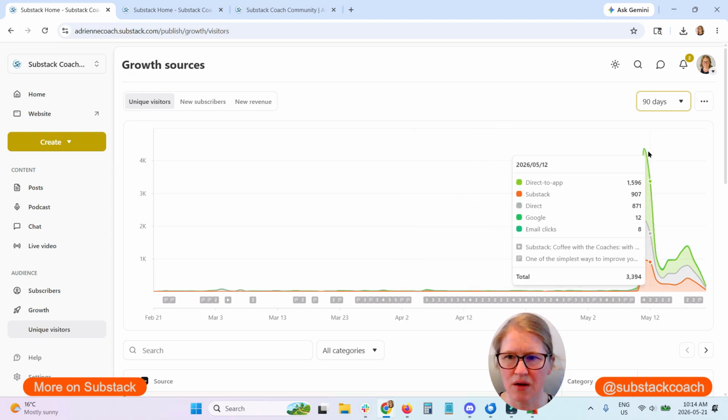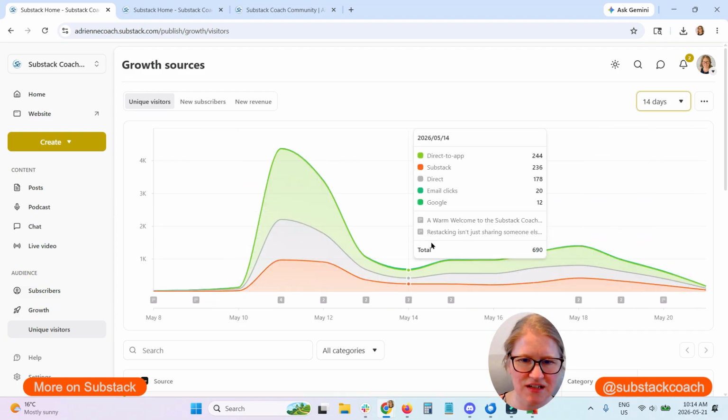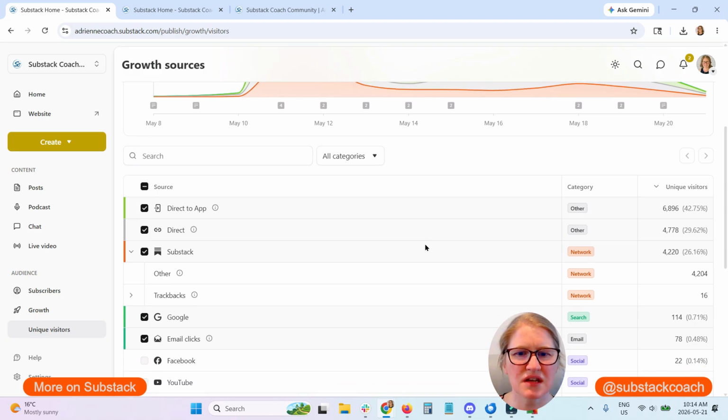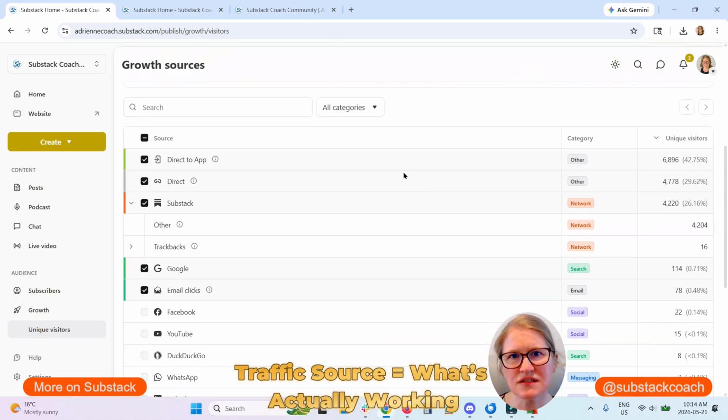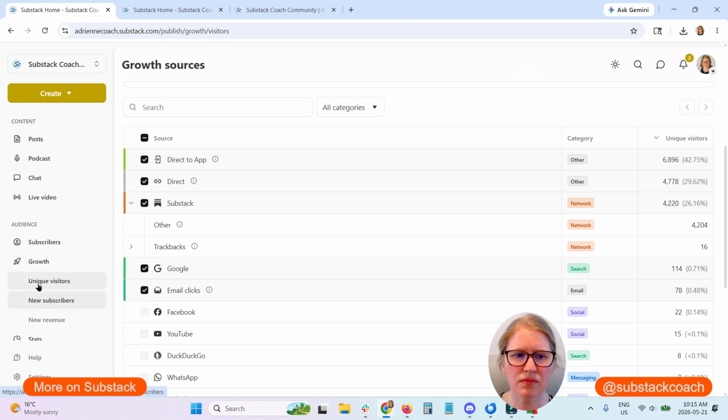But what I want to focus in on is this chart is cool and it looks neat and everything, but the important information is below this. So this tells you where your traffic is coming from in a way that you can take a look at and see, is the effort you're putting into gaining visibility for your Substack actually making any difference. So we're on growth and we have clicked on unique visitors, which is what gets pulled up automatically.